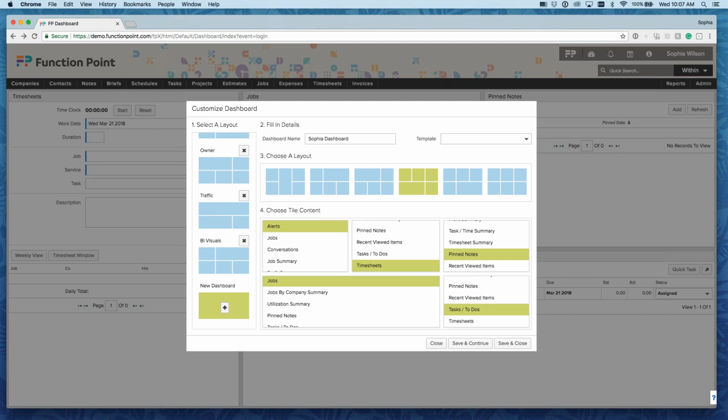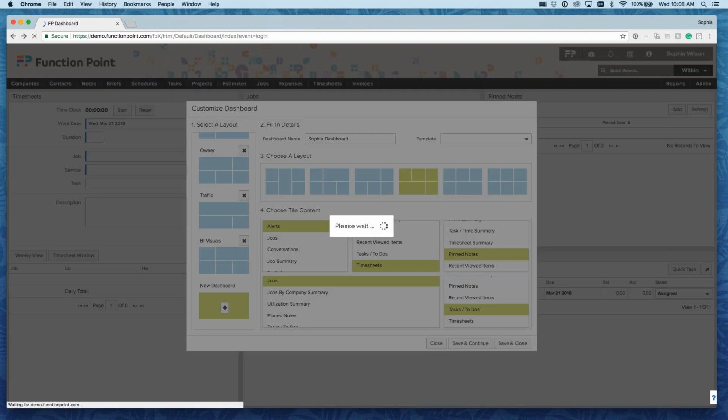timesheets. Just as a little item for everyone, I do recommend everyone leave a timesheet tile on your dashboards if you are going to customize a dashboard, just because time tracking is so important within Function Point. And it just makes it easier to access it without having to navigate to a different dashboard at other times to track your time. So whenever you're ready, you can just click Save and Close.